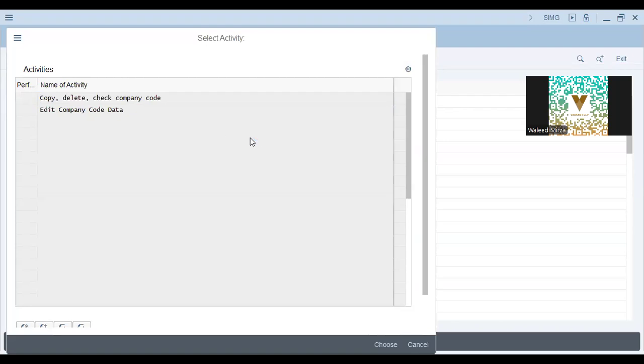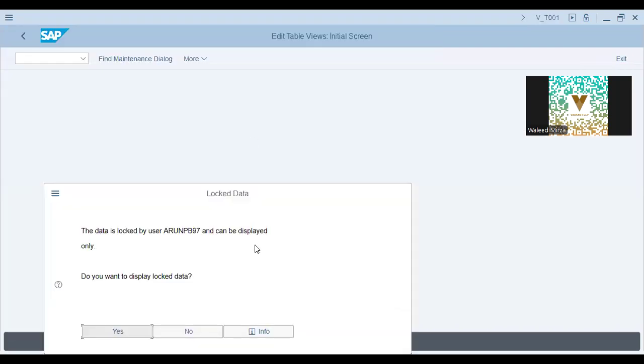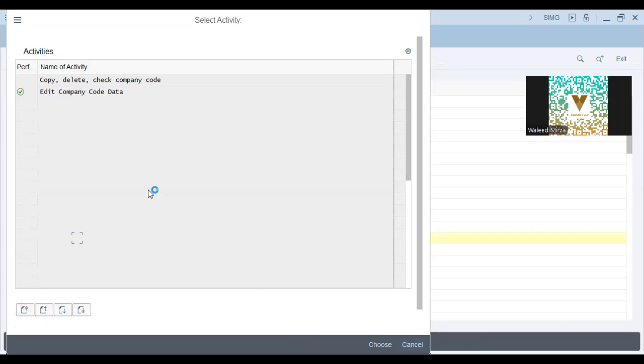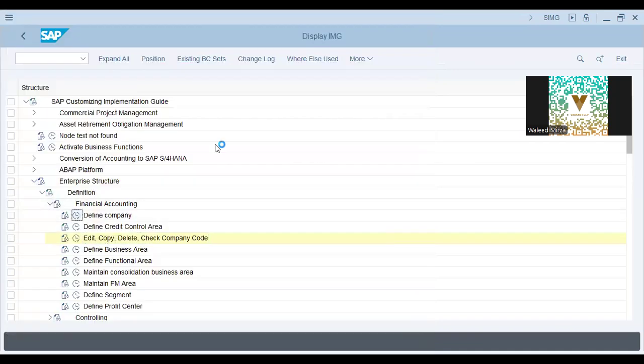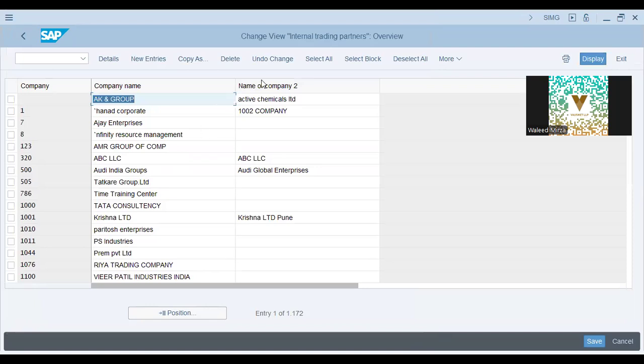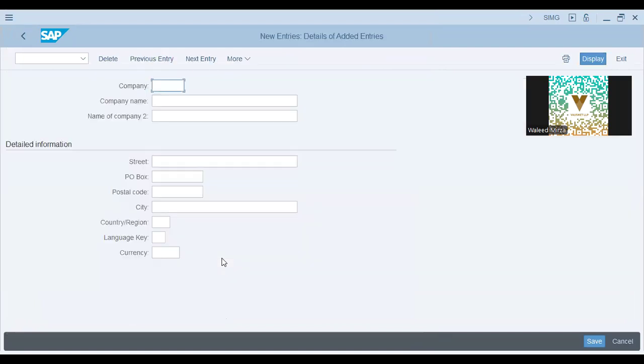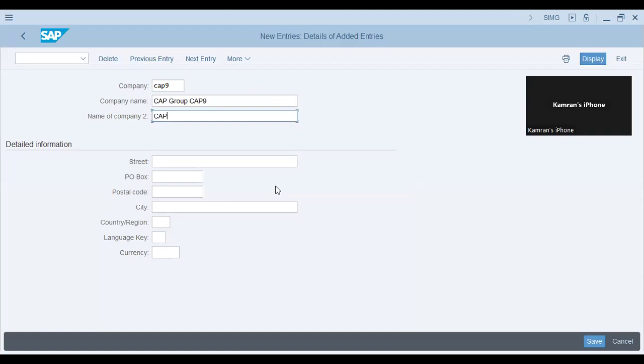A company code is an organizational unit. It is an organizational unit that is responsible for operations and for publishing its own financial statements. New entries. Now we will form a company first. Okay, and let's name it Cap 9. Cap Group. Cap 9.